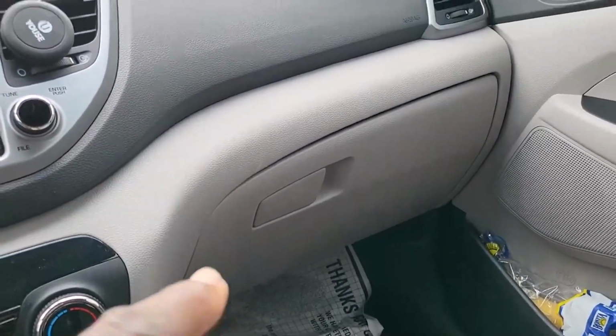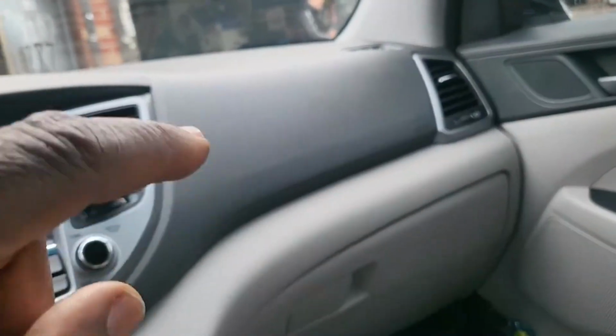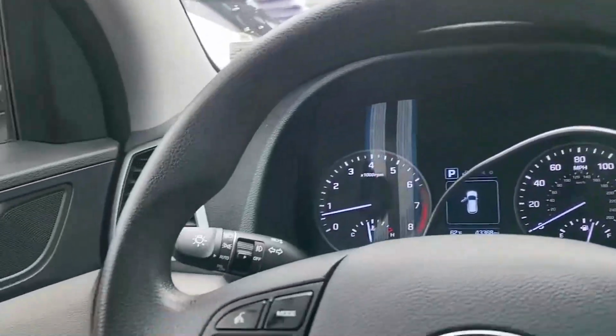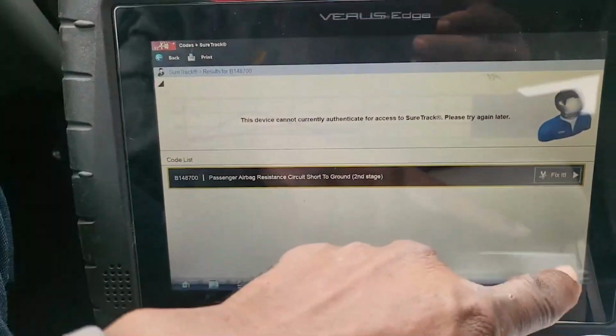So I'm gonna go disconnect, take the glove compartment out, look at the wiring diagram there and see what it says. This car had an accident but nothing deployed. So I'm gonna look at that first and see what happened.